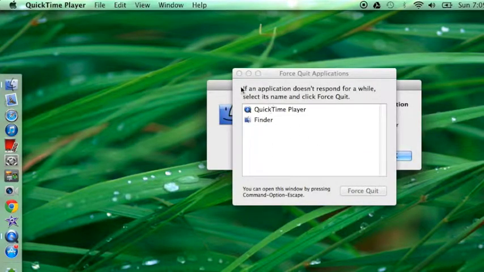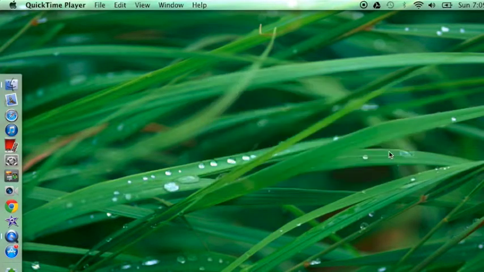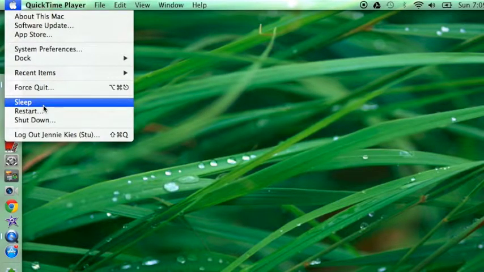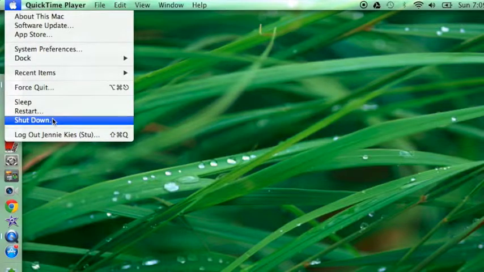If an application or a program repeatedly freezes and crashes and needs to be forced quit, restart your computer or shut down. You should shut down at least once a day.